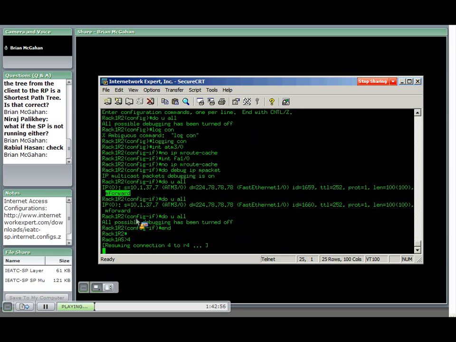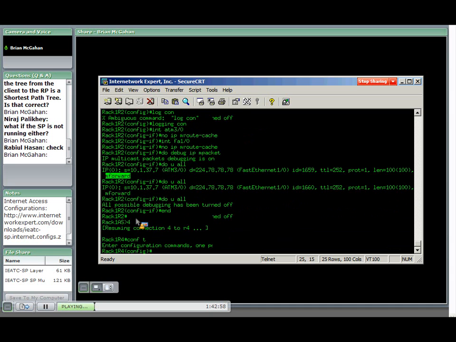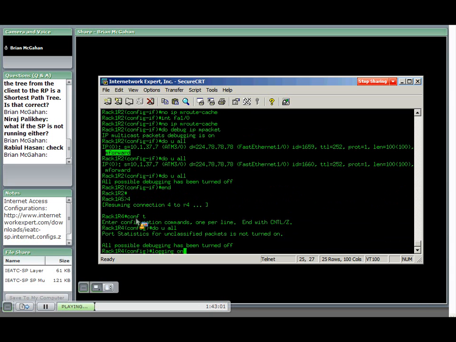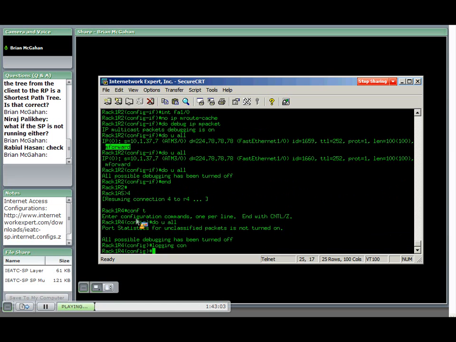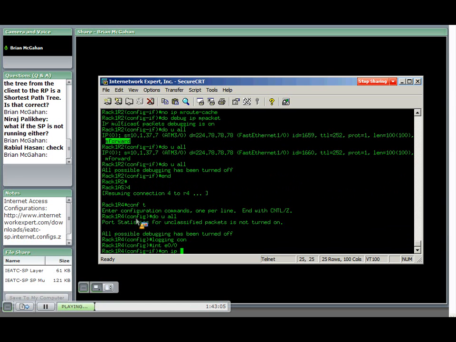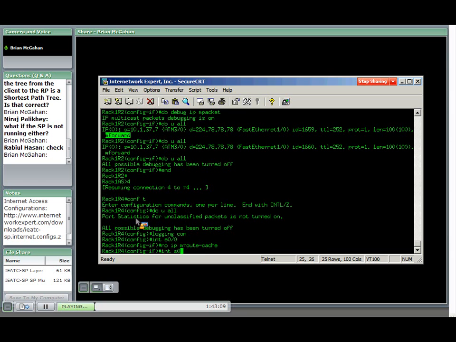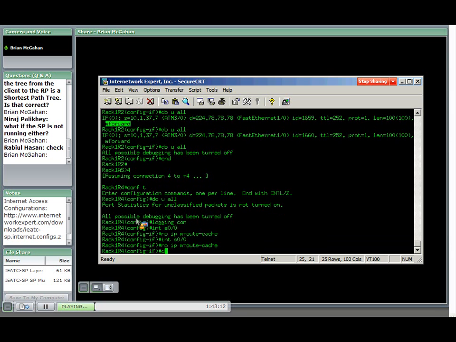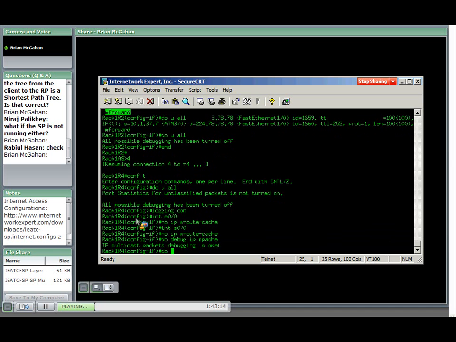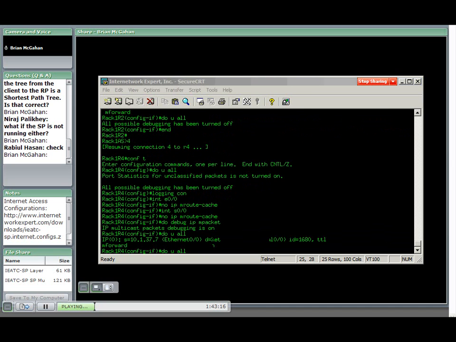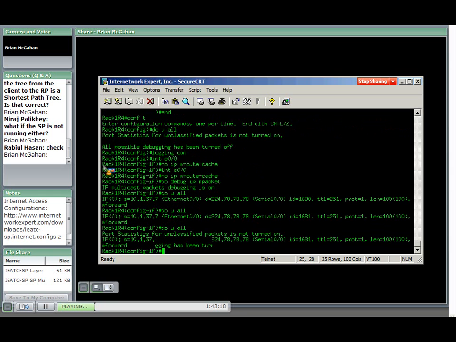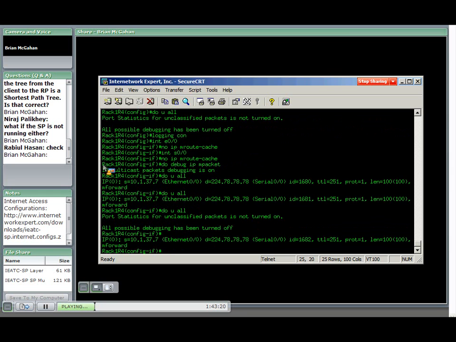Okay, so let's take a look on router 4. Log back to the console. On the Ethernet, we'll say no IP mroute cache. And on the frame relay, then debug IP mpacket. Okay, so we are forwarding it. It's coming in from router 2. We're forwarding it out the serial over to router 5.